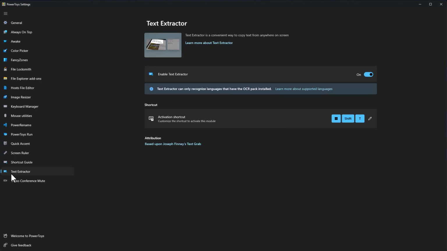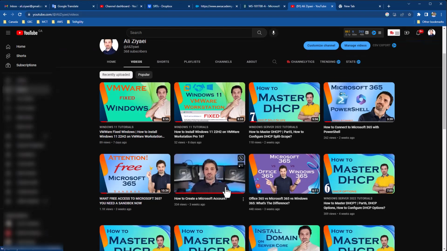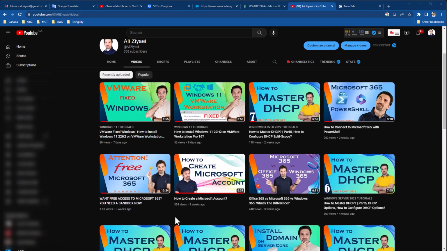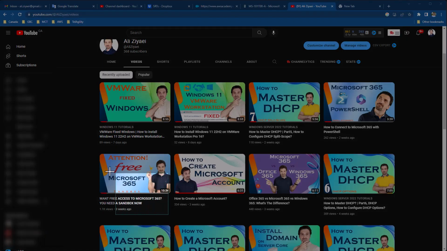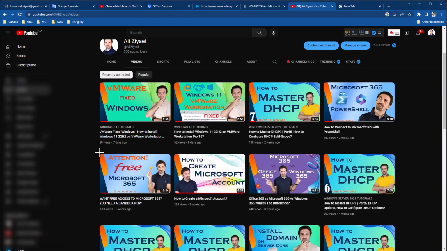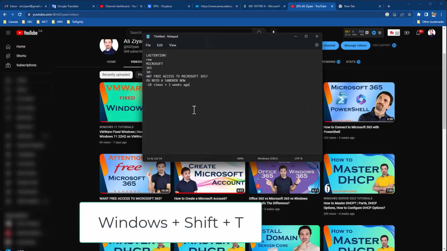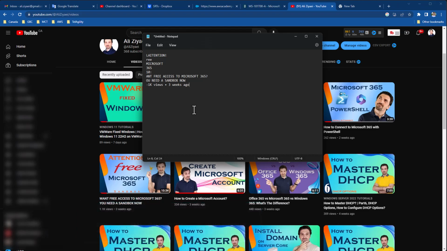We kept the best one for closer to the last. Text Extractor utility enables you to copy text from anywhere on your screen, including images or videos, and convert them to a text file. While it is not always perfect, it actually works pretty well. To activate the capture mode, hit Windows Shift and T, then select the area where you would like to extract the text from. As simple as that, the text is now extracted and is saved in your clipboard, which you can paste in your preferred text editor.